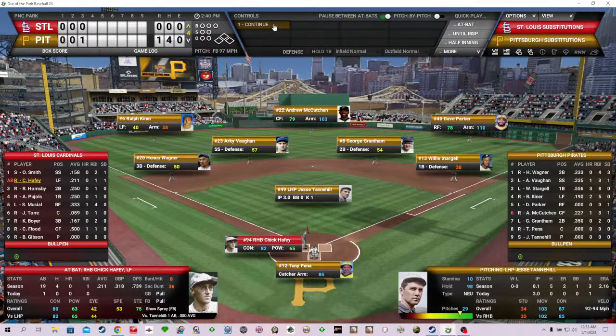Chick Hafey, Rogers Hornsby, and Albert Pujols, number 2, 3, 4 hitters to bat for the Redbirds. As I suspect Aaron is doing some Baseball for Windows right now. Chick Hafey, nothing for 1. Jesse Tannehill with a strikeout in this game, no walks.